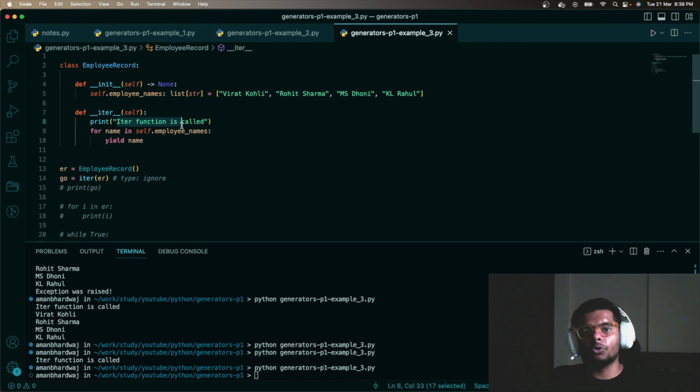So with that, I hope I was able to make you understand how you can get the generator object from a class, from an iterable class.